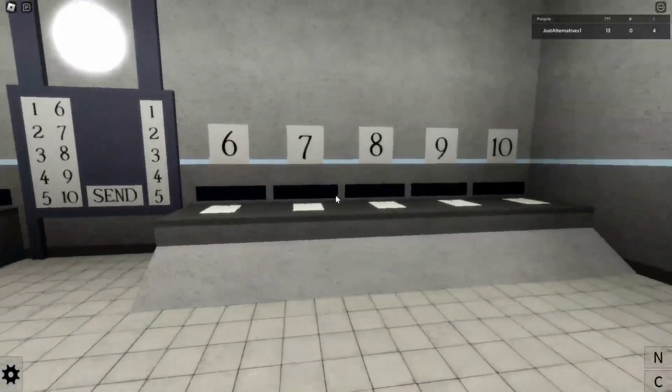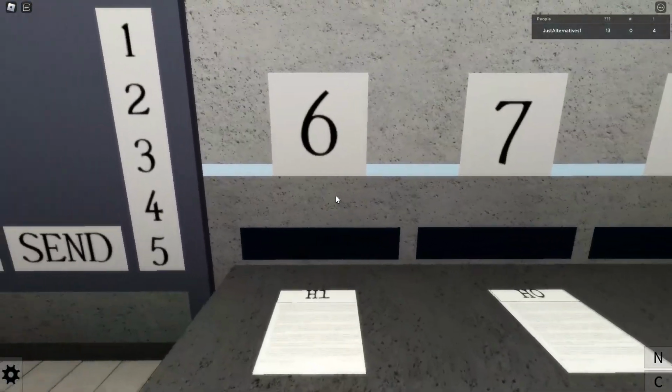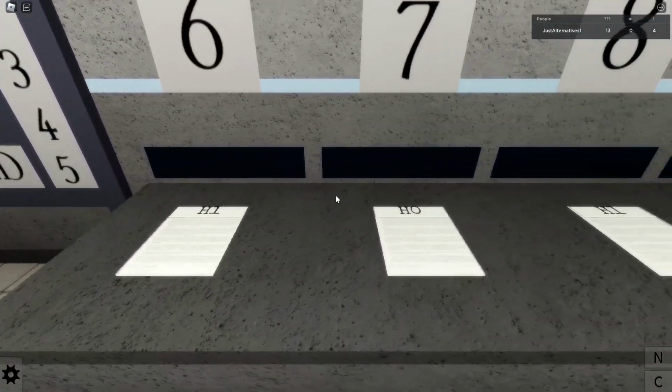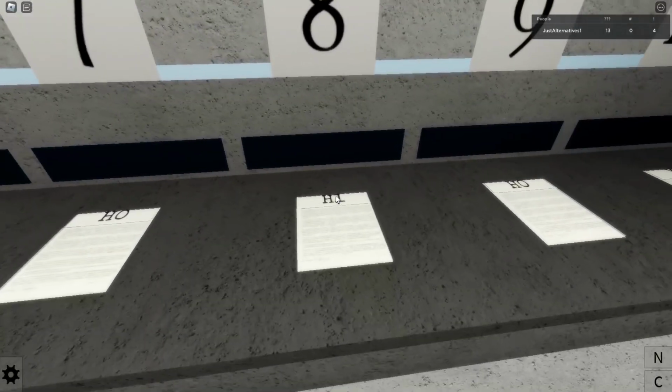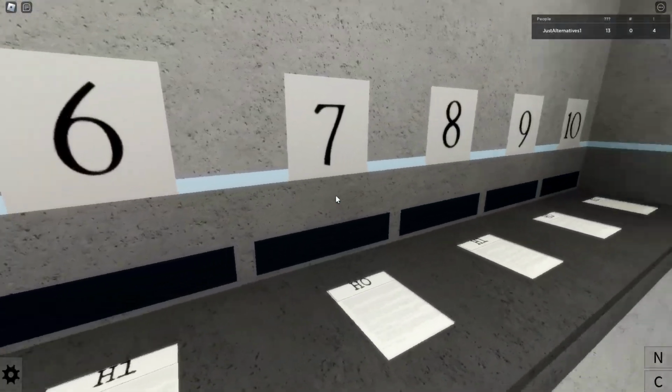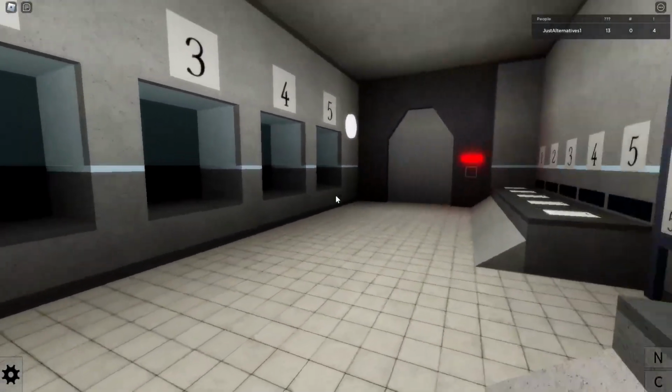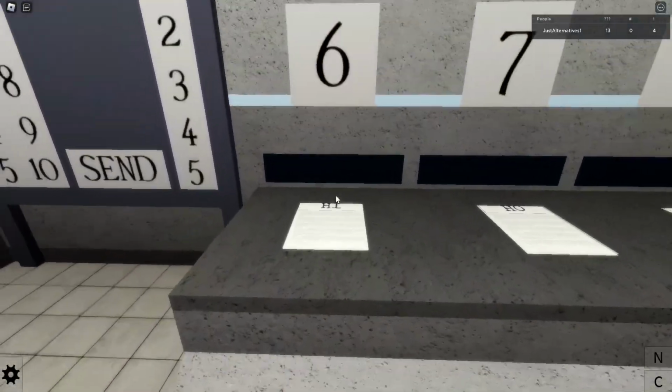And also in the first trials that you do, you might have multiple numbers have like H1, like this right here. 8 is H1, 6 is H1. But in the second or third trials, that will not be the case anymore. They're all going to be individual.